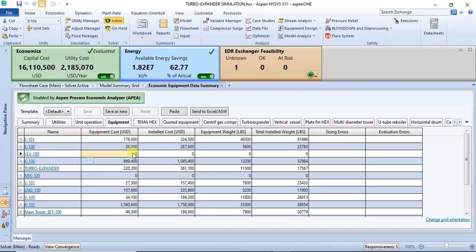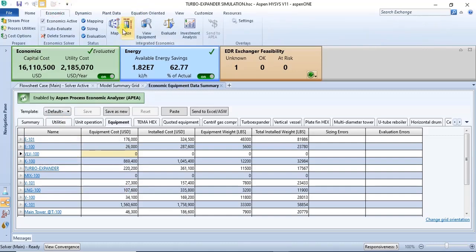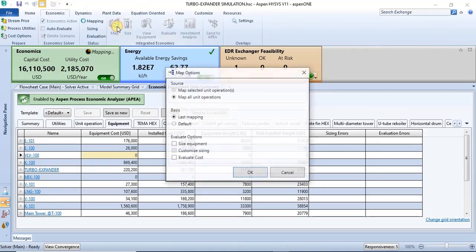So for valve you have 0, for mixer you have 0, but for mixer you can actually do something about it. For mixer, you can go and map your mixer from here. Let's do some mapping for this mixer so that the price of the mixer can be specified. Now you see, as I want to do a new mapping, the last mapping is highlighted, because I have mapped before, so it's not a default.